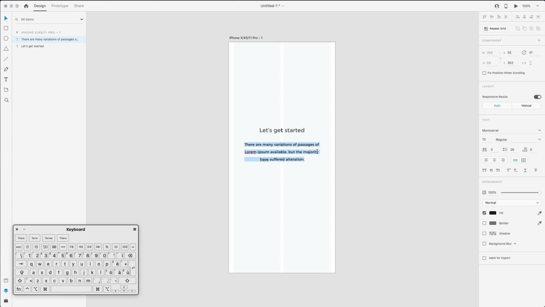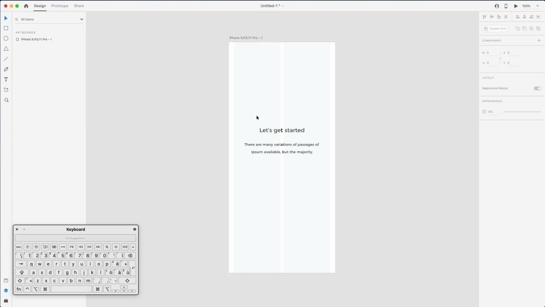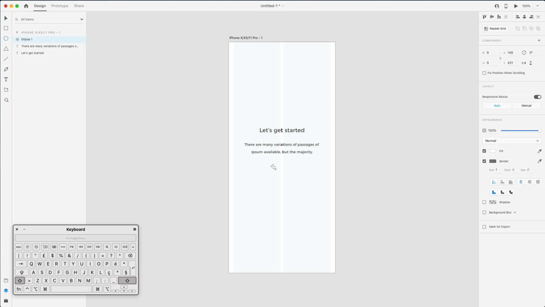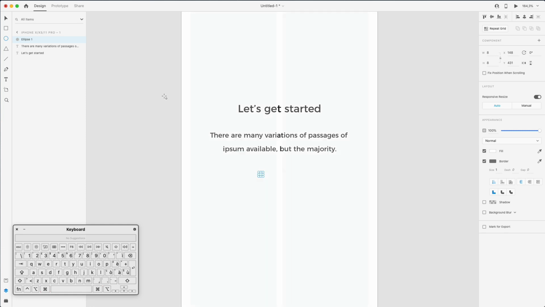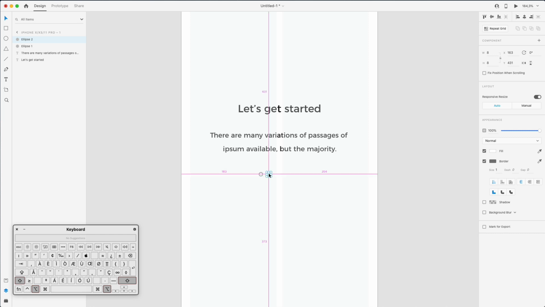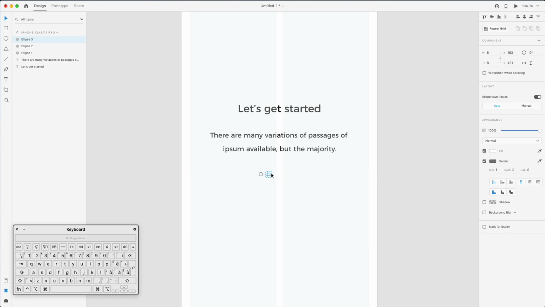And actually, let's go with just 2 lines of text so that it's not really all that visually overwhelming, if you wish. And now the next thing that we're gonna do is we're going to create 2 ellipses, which are going to be our navigation. So let's duplicate this once, then twice, and there you go. Maybe just a little bit bigger.